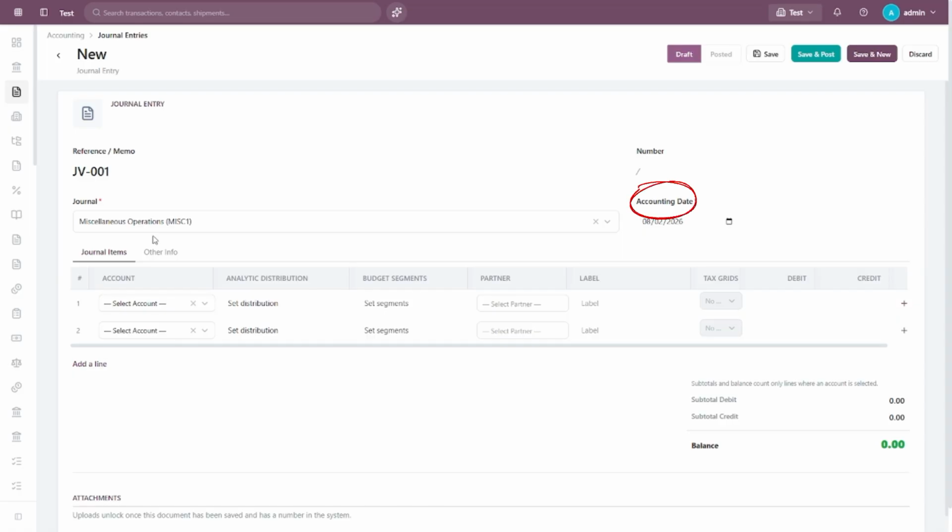Now enter the entry date. This is the accounting date on which the transaction is recorded and is used in financial statements, reports, and the general ledger. Next, enter a meaningful transaction reference. For example, office rent July 2026, year-end adjustment, depreciation entry, or opening balance. A clear reference makes the journal entry easier to identify in future reports, audits, and account reconciliations.